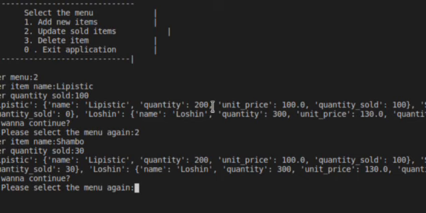We can add more by pressing 2. I mean 1. We can add one more item. I mean soap. Then item, amount of item.